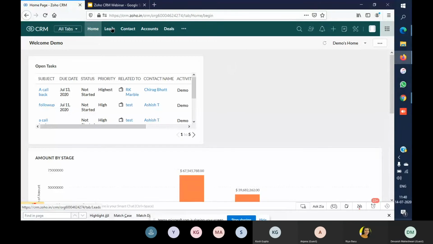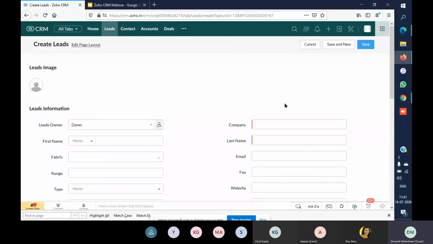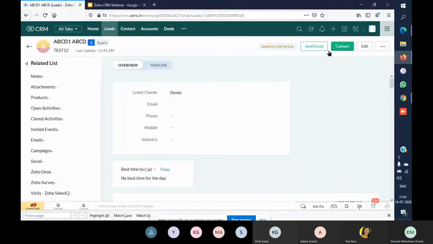So I will create a lead, company name, test12, last name, BCD, first name. So basically you can see the red mark over here, company, and in the last name. These are the mandatory fields which are compulsory and need to be filled by your salesperson. So we'll click on save.